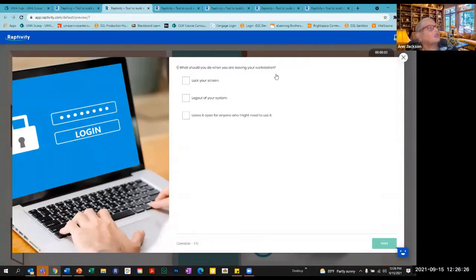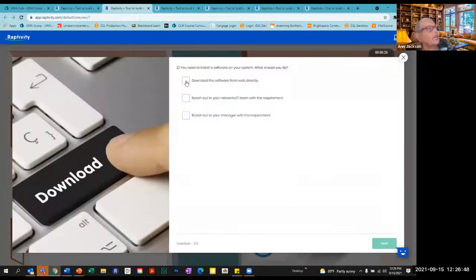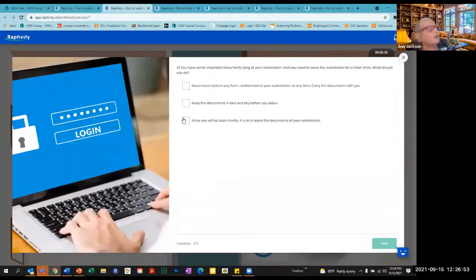So what should you do when you're leaving the workstation? Leave it open, lock your system, lock your screen. So let's just say that. You need to transfer data from your system. So you can see you do the review and then you're able to actually quiz yourself and let's just see. Quiz yourself and get immediate feedback on how you did understanding that content.